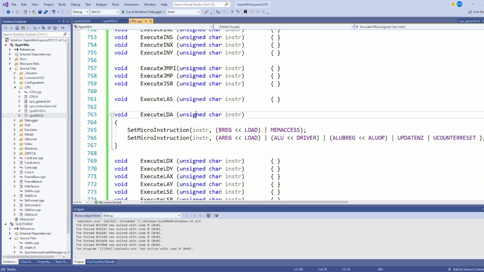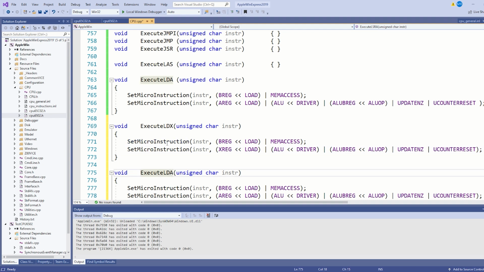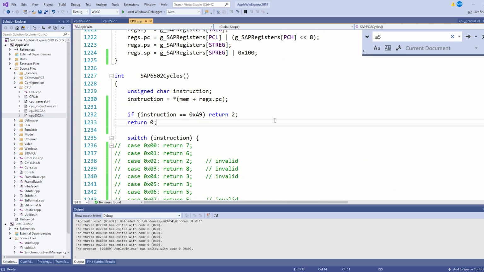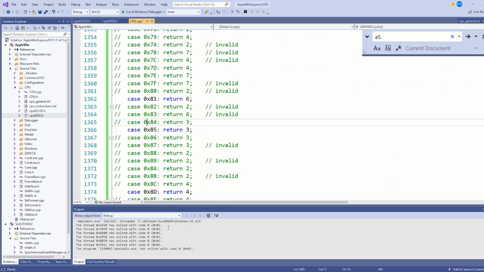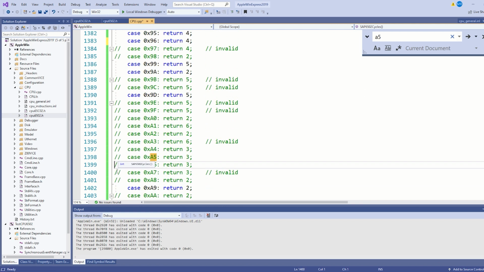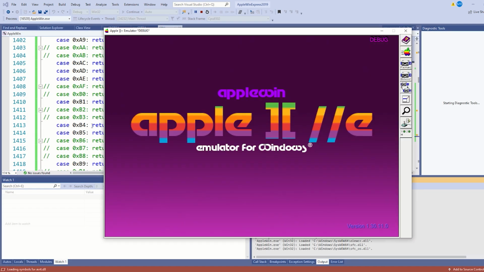Now I can use LDA as a prototype for LDX and LDY. I just need to change the location of the destination register. Now that's pretty straightforward. I'll get rid of this temporary debug code and give it a bit more of a stress test. I'll try the LDA and STA instruction at once. And while I'm at it, I may as well turn on every different addressing mode. Compile it and see how we go.